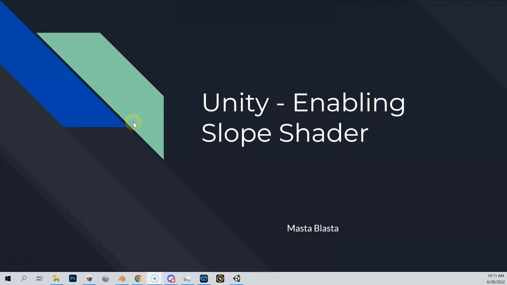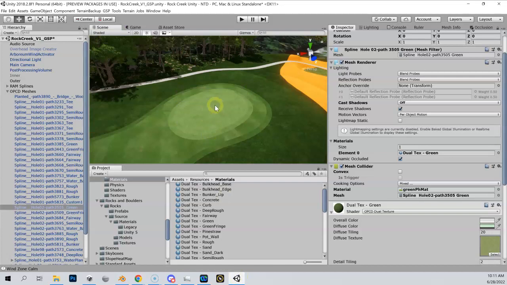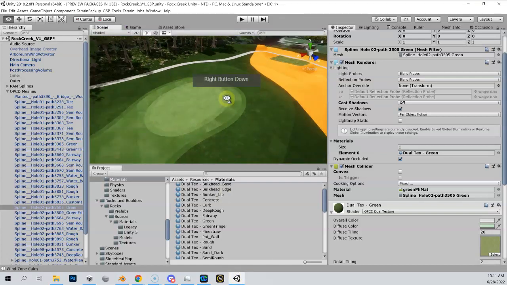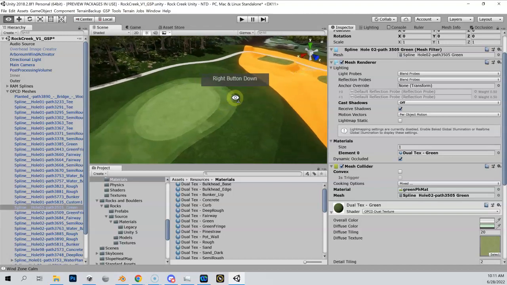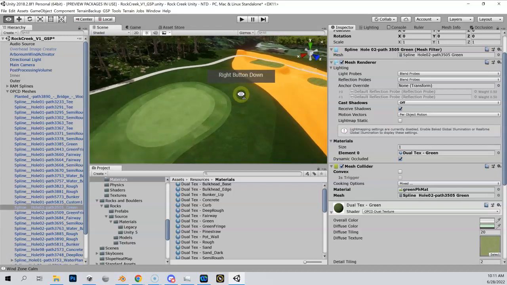You're going to use it once, you're going to build your course, you're going to place your pins, and then you're going to come back in Unity and disable it again, and then build your course again with the normal shader. And I'm going to show you that. So inside of Unity, these are our first 2 holes that we're doing. So we only have 2 greens, but it's the same procedure if you have 18 greens, okay?